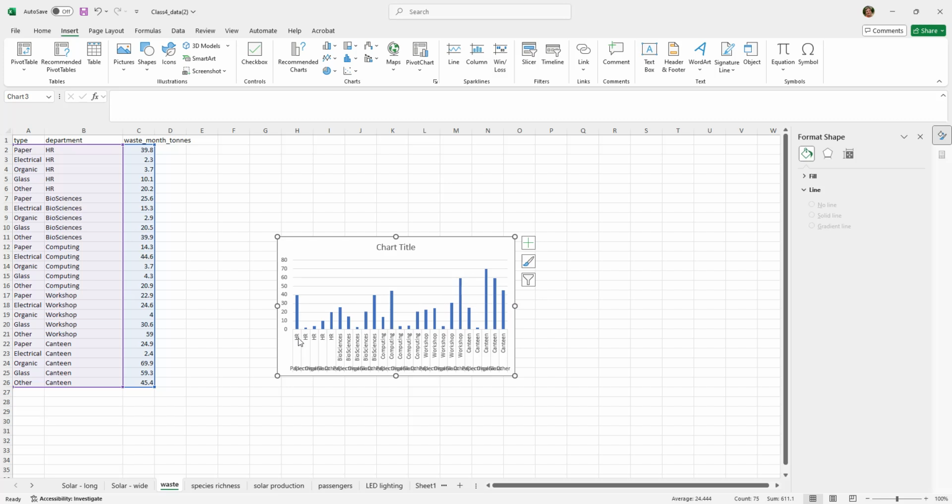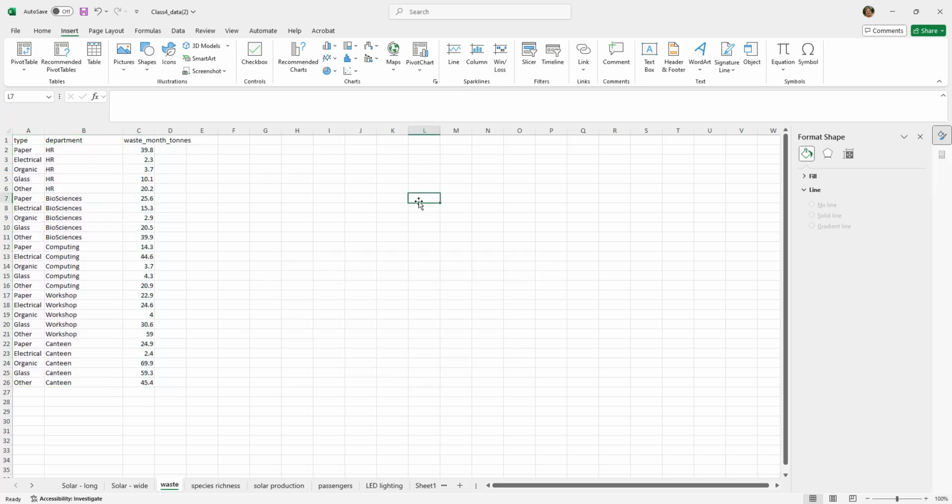You never want to have a graph where you've got repeated categories on the x-axis. So that graph doesn't help me. I'm just going to get rid of that graph. I'm going to say that's a really bad idea.